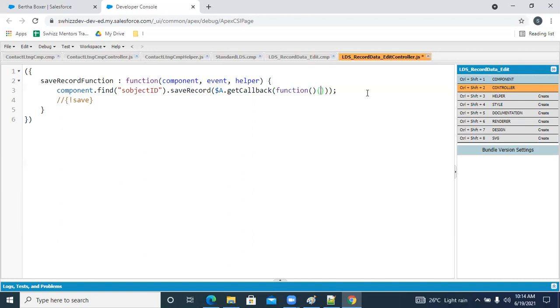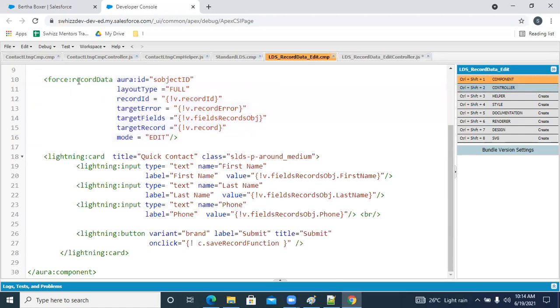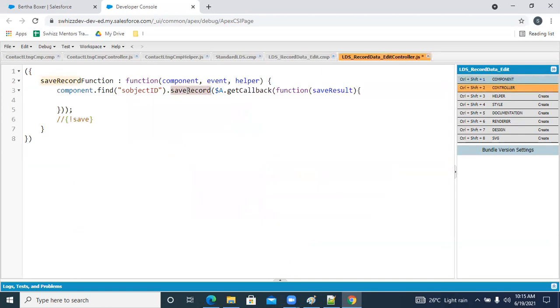Okay, so get callback. In this callback again you have something like function, open brace and close brace. This is very important. In function you will have a response, and that is nothing but a save result. That means whether the record has been saved successfully or not, you will come to know. This is a force colon record data, and you are editing it, so it will have all the input sections. When you click on this button, you are identifying this record data, and the values you entered into this object, we pass into the save method. So this save method will have some return callback. We are going to handle that return callback action. So now you can commit here.